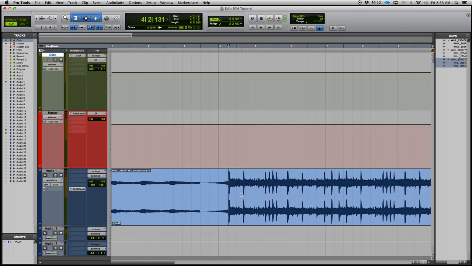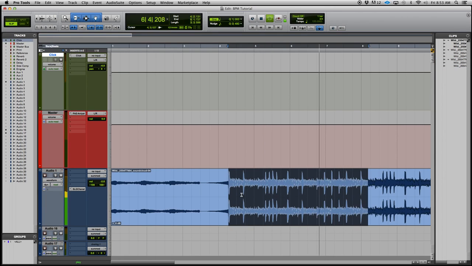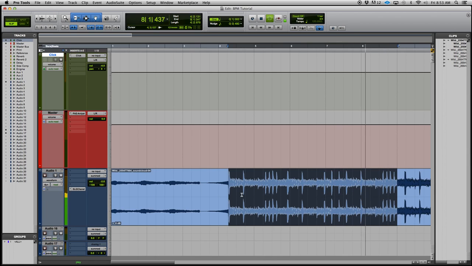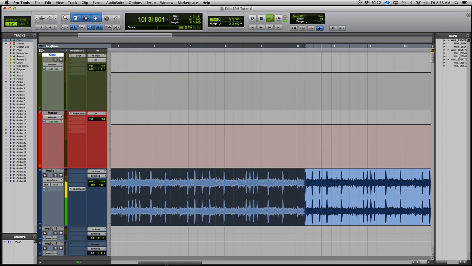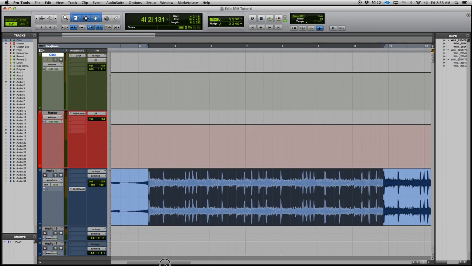So what you want to do first is highlight about 4 to 8 bars of the music, so Pro Tools can get a good reading of the tempo. How I like to do it is I let it play and hold down Shift and the Tab button, and I see that it loops right there. So I highlighted that section, and now we've got that clear.